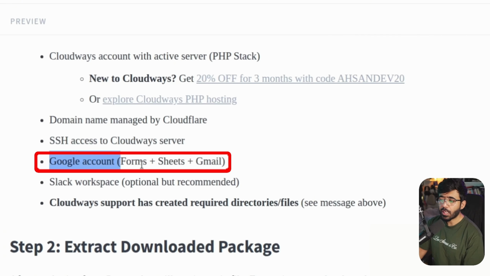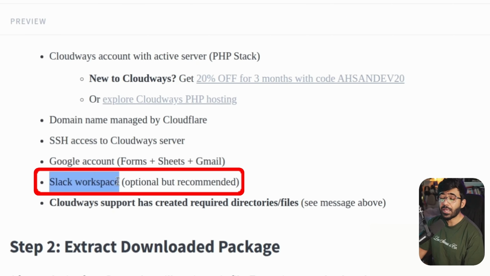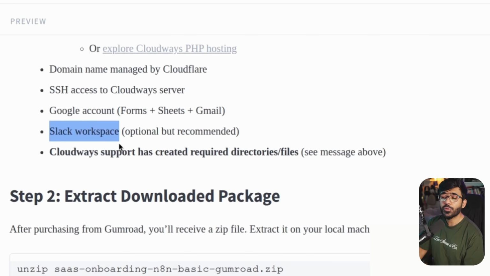Now I need the Google account for the Google Forms, Sheets, and Gmail, but that part comes on later. I also need a Slack workspace, but this is completely optional. This is for when you want a notification on your Slack, as I showed in the demo. And finally, I also have to have Cloudways support creating the required files.